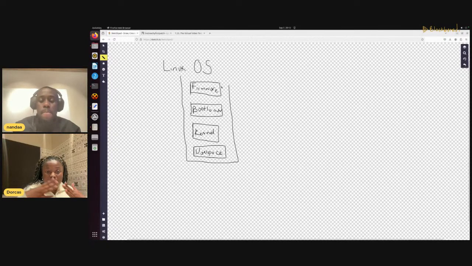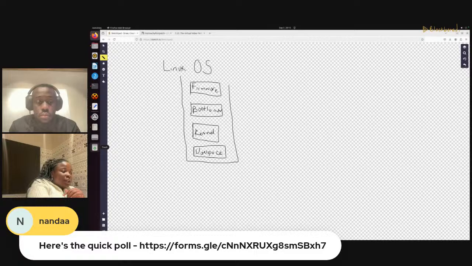Then we have the bootloader. The bootloader is what is, oh, the poll has been generated. You can just fill it in there so that we can continue and know where we are at right now.